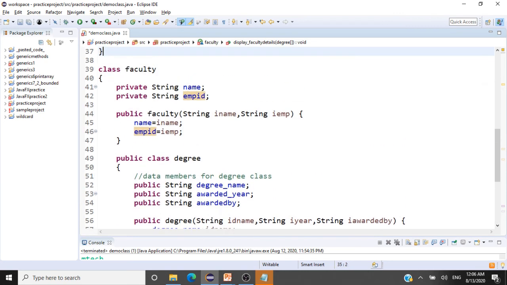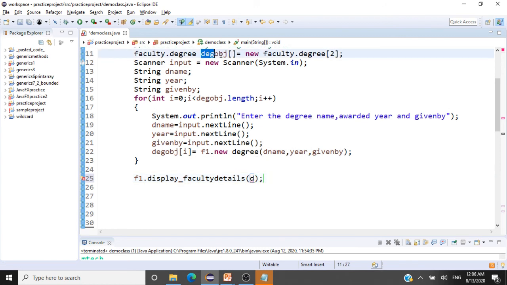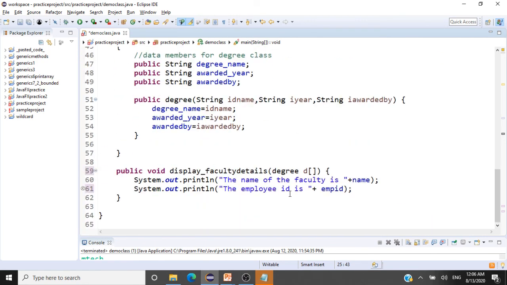So what will you be passing to this method? We'll call f1.displayDetails, and we'll pass this array that is holding all the degree details of the faculty, that is nothing but DEG OBJ. So this array is given to D, and now we have to run through this array and print all the degree details, for which we'll use an enhanced for loop.